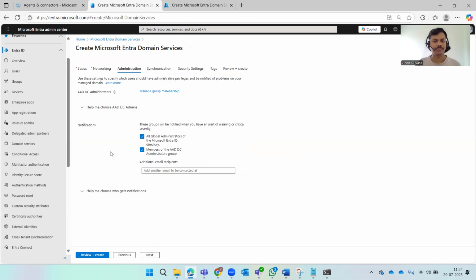Click next. So here you will see the administration tab, and here it's going to give you the option of who should be able to manage these Entra Domain Services servers, right?